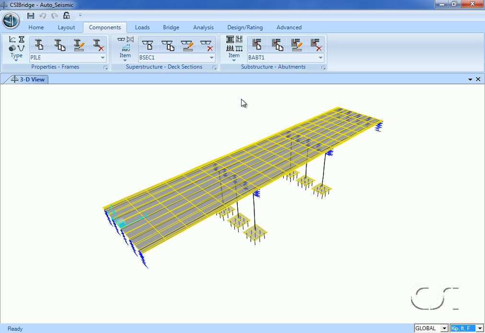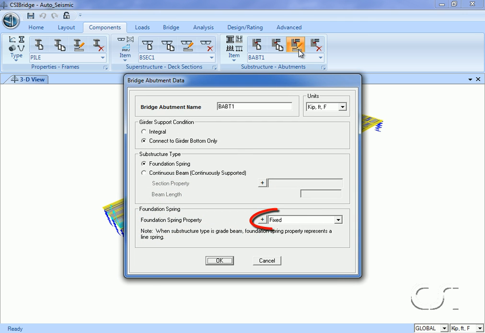For the abutments, we have defined one type. This abutment provides a fixed connection to the bottom of the girders.